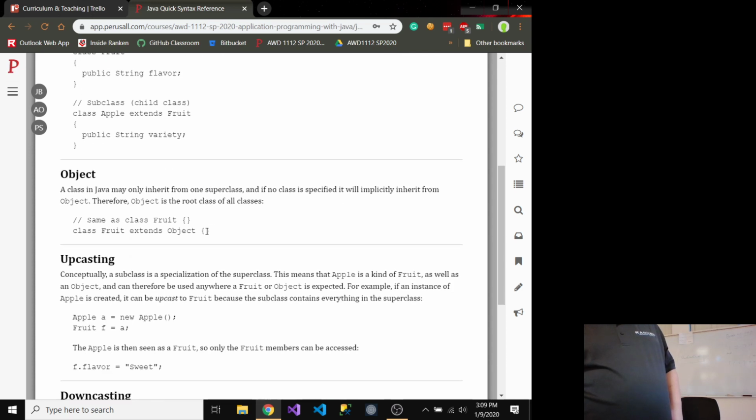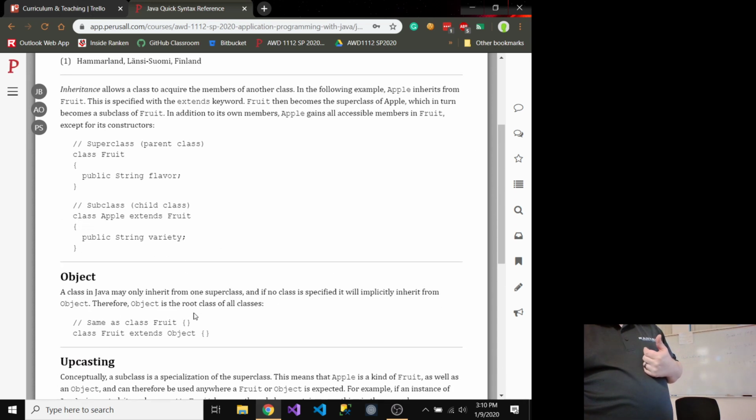Okay. So every class is also a descendant of object. Implicitly, this fruit is also a subclass of object, even though I didn't say extends object. That just happens automatically. It's a question of terminology. The parent is always the class that it is directly descended from. So in this case, Apple's parent would be fruit, not object.